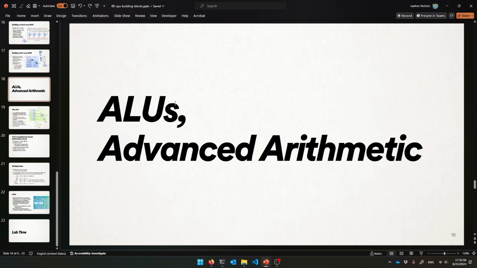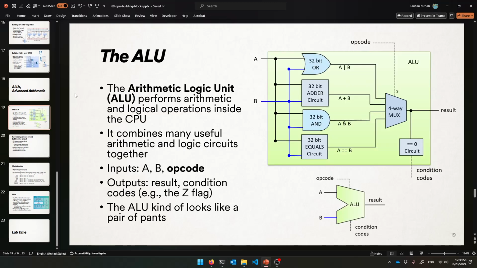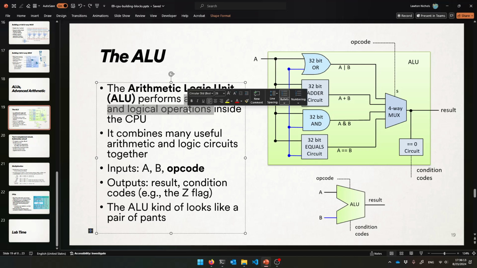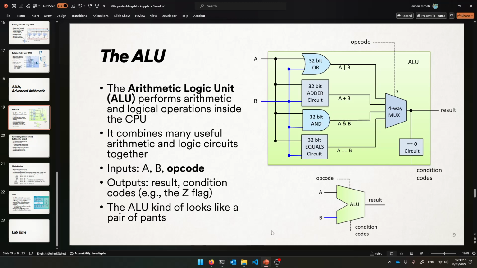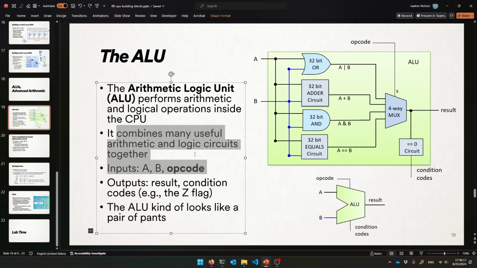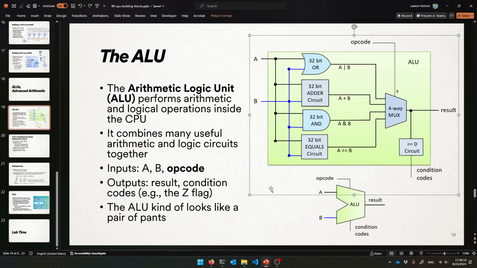So let's talk about a magical thing called an ALU first. An ALU is a place inside of your CPU that does arithmetic and logic. So we call it the arithmetic logic unit, ALU for short. What it does is it performs arithmetic and logical operations. That's just a place in the CPU where that happens. It just does a lot of those things. It's a one-stop shop for a lot of cool stuff.